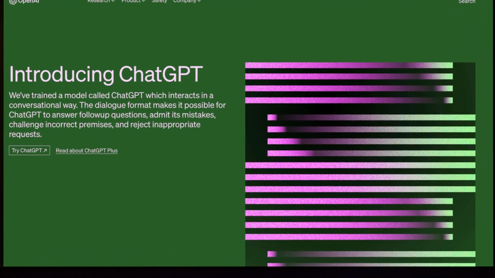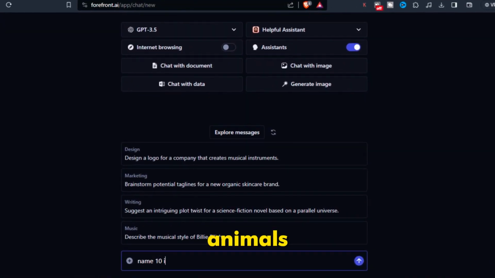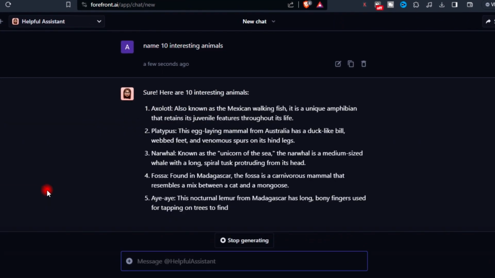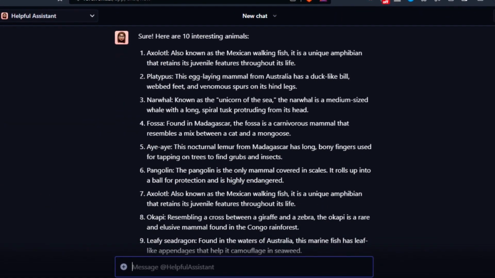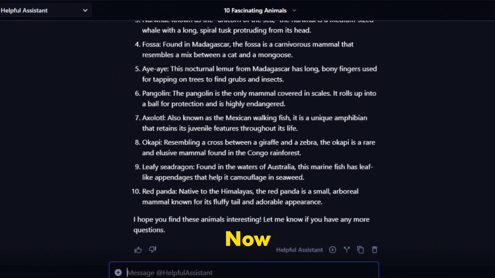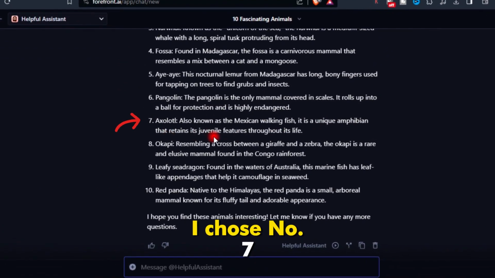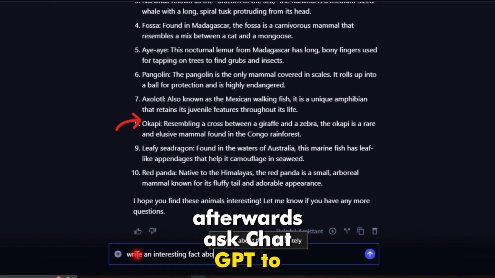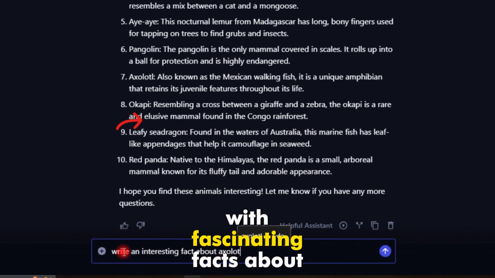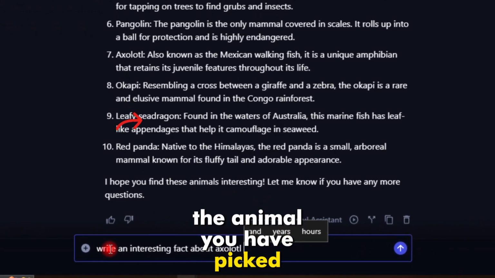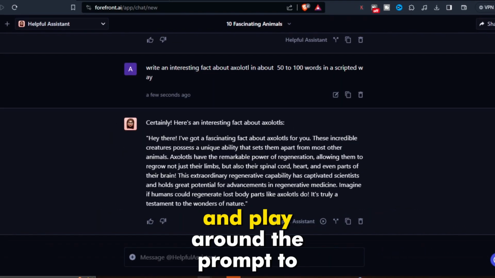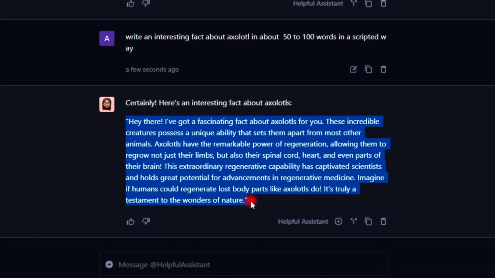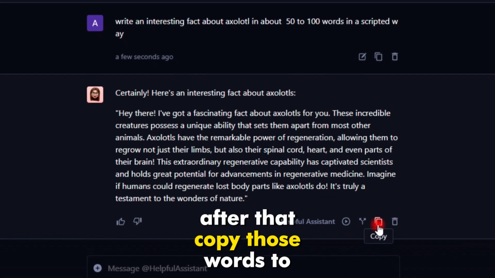Go to ChatGPT, ask it to list 10 fascinating animals. Pick any animal you like. I chose number 7. It looks interesting. Afterwards, ask ChatGPT to write 40 to 50 words with fascinating facts about the animal you have picked. If you like, you can extend it and play around with the prompt to give you better wording. After that, copy those words to your clipboard.